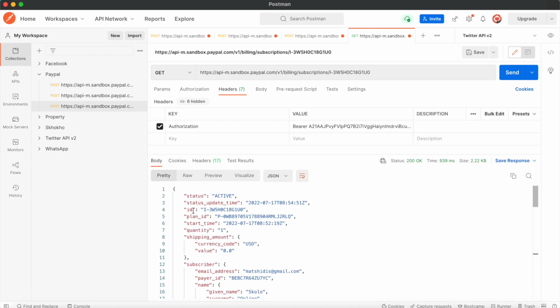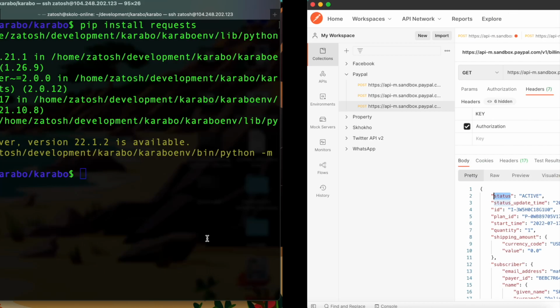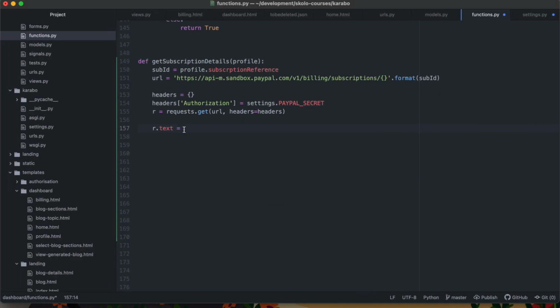Okay, so you can actually check for status, to make sure that everything ran correctly. So you could say if status okay in r.text.